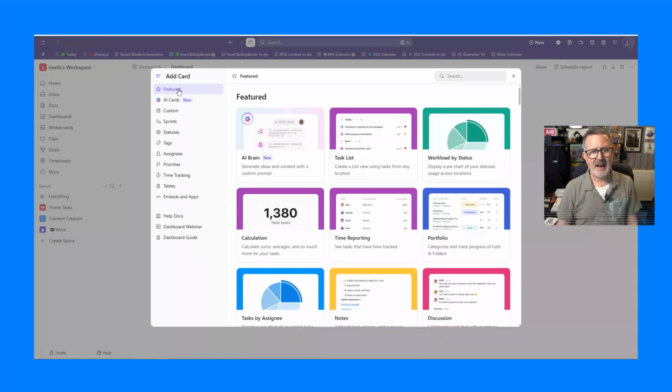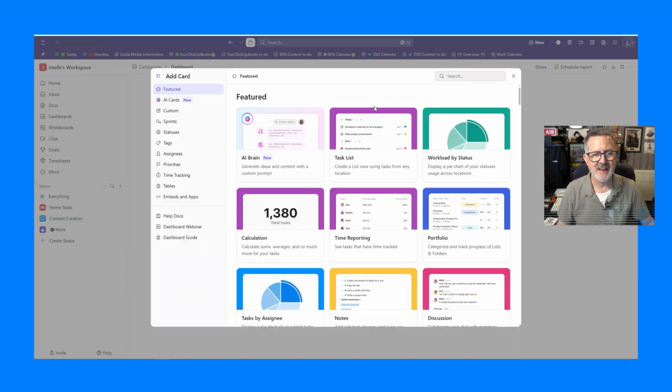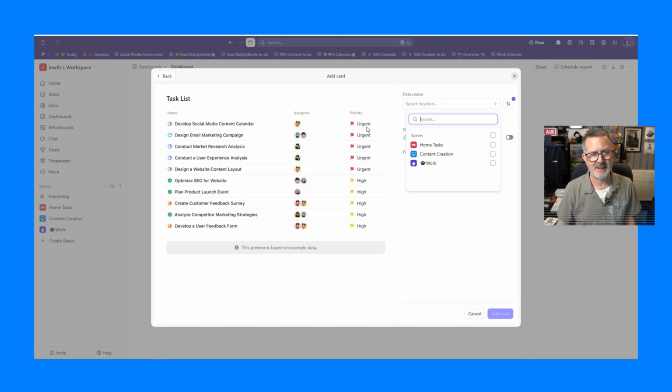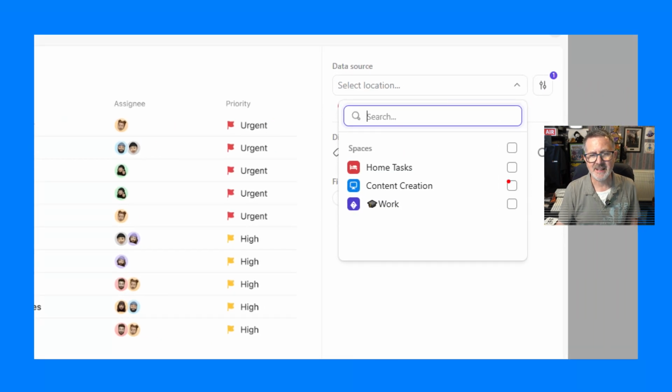Okay, I am going to start off by picking a task list. So I'm going to go over to this one here that says task list, and I'm going to press that. And at this point, I have the option about which task list I want. So if you come over here to this search area, you can either click a whole space here. So this is all my content creation space.